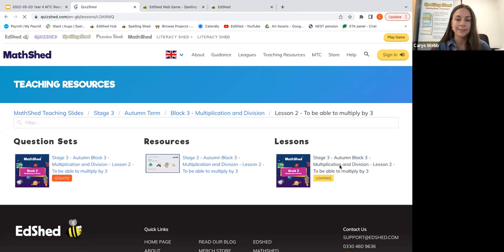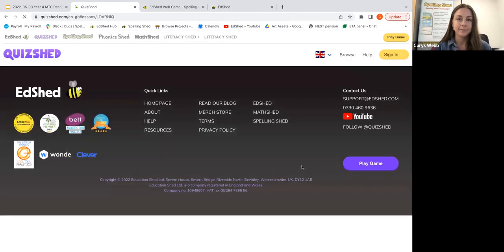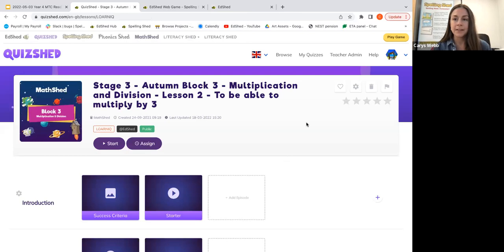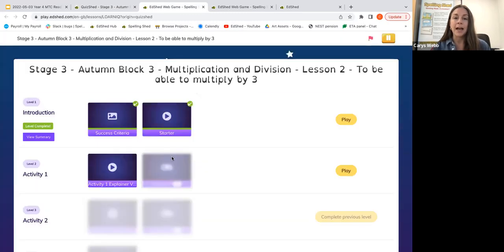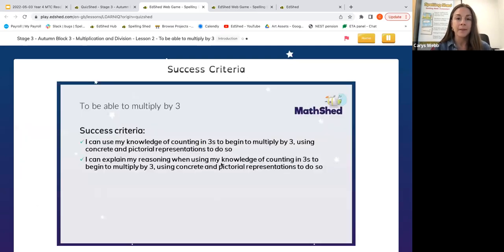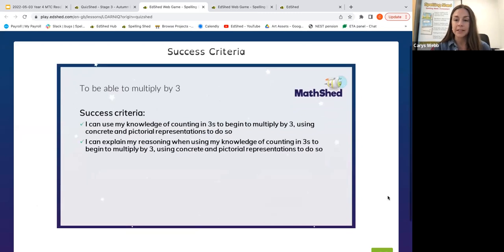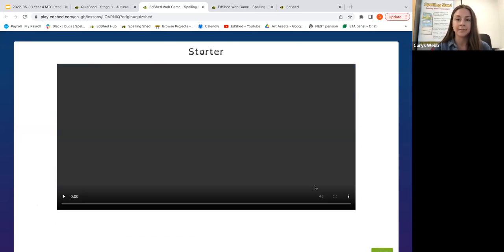If I click on this one, this is what they look like from a teacher's point of view. And then if I click start, this is what it will look like from a pupil's point of view. And you can set this as work for pupils to complete on their logins. So I've, for obvious reasons, picked multiplication and division lessons. They all have the same structure. So we start with the success criteria, and then we have a short video starter.